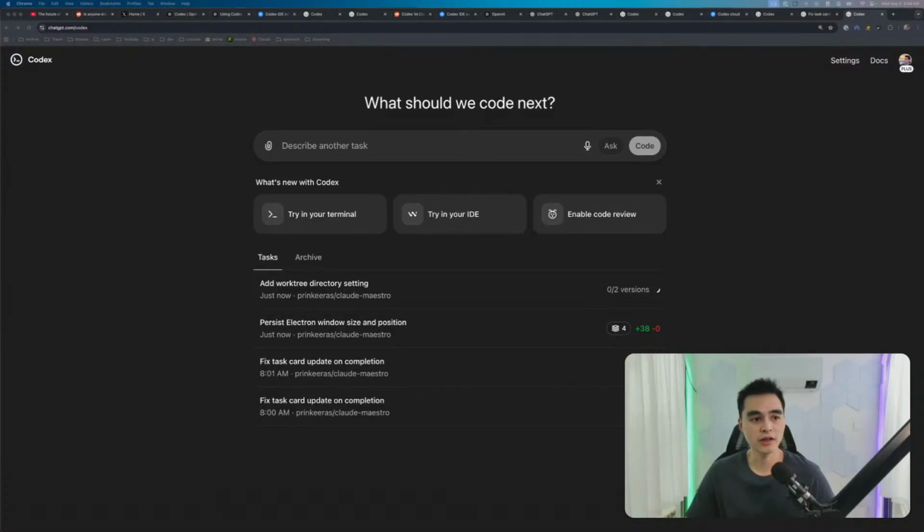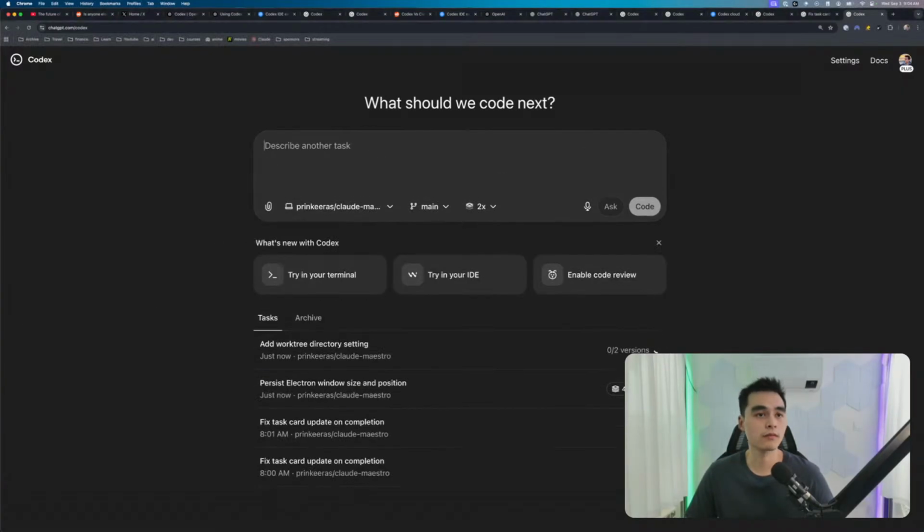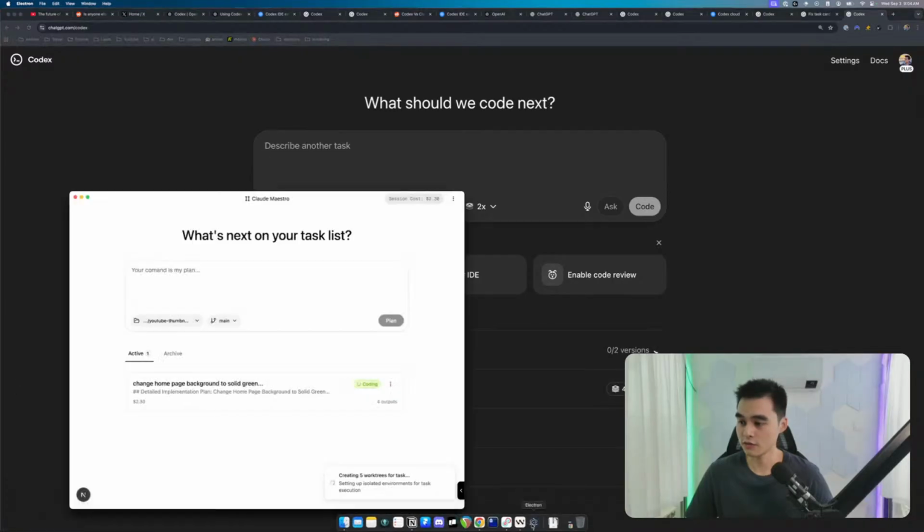Give Claude Code the ability to see its own result. Okay, there's a lot of bigger tasks that I need to work on. However, all right, persist Electron window size and position. But first, let's see what's happening here.